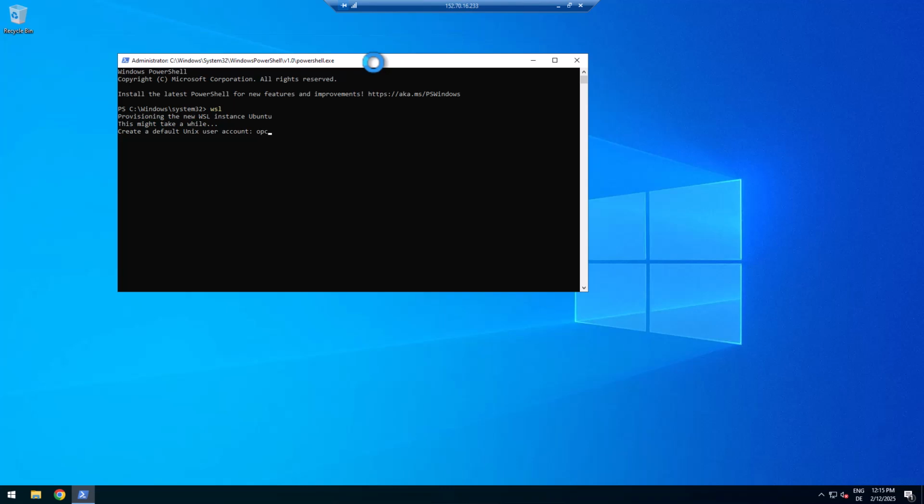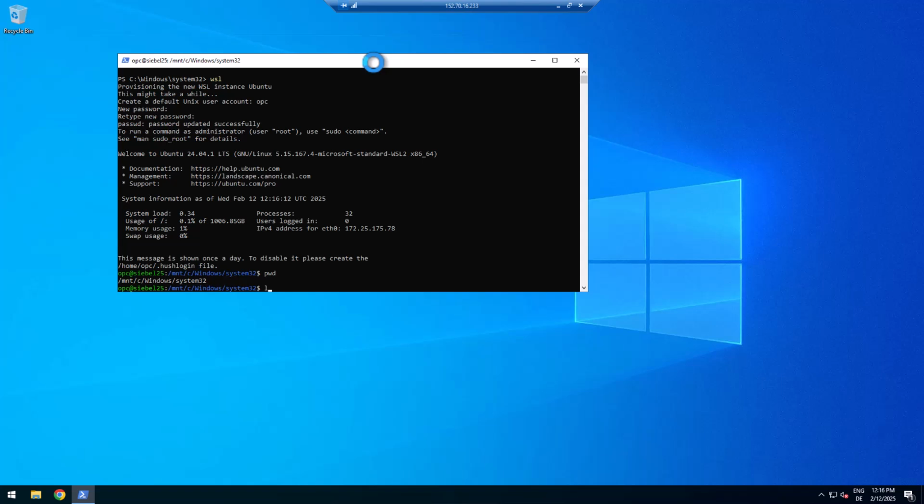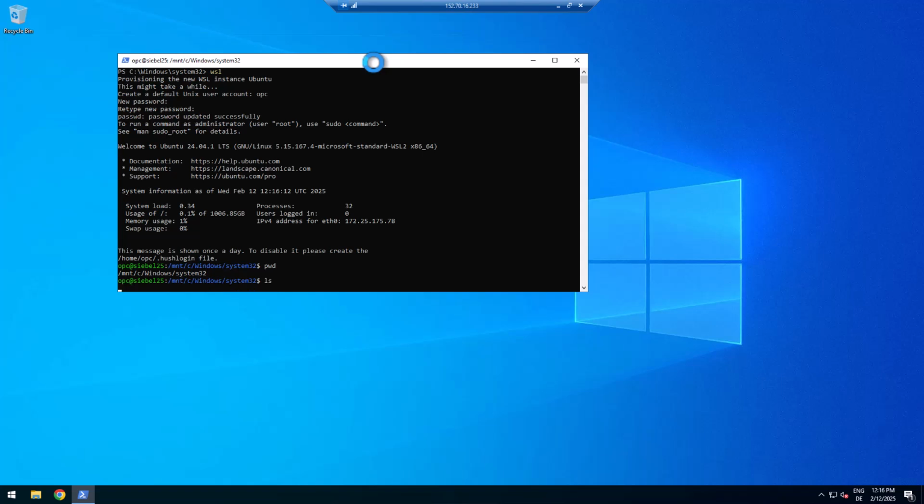And it creates a default Unix user account. That's my current user, OPC. So I acknowledge that by pressing enter. And I'm supposed to enter a password for that user, which is the Unix user, and confirm that. Okay, and you see that I'm actually on a shell in Unix. So everything is there, and it's mounted to the System32 folder.